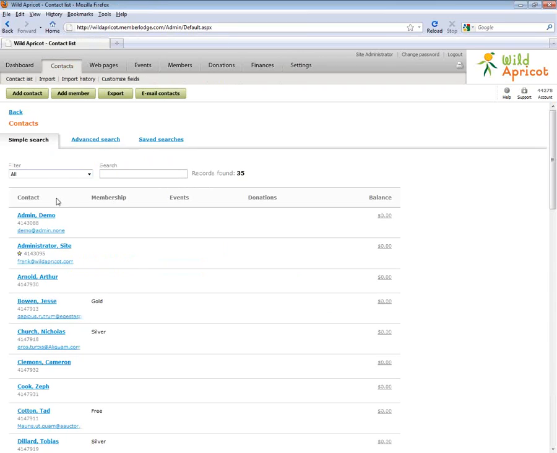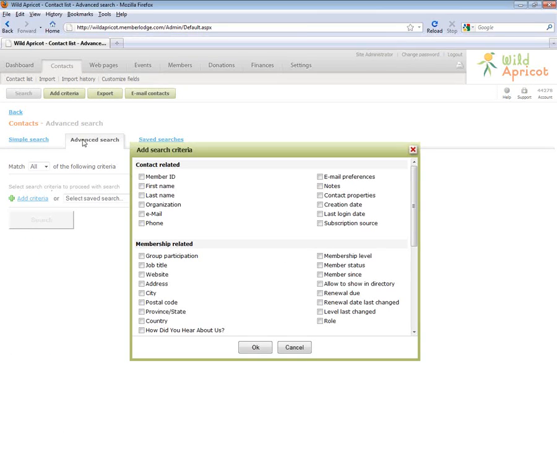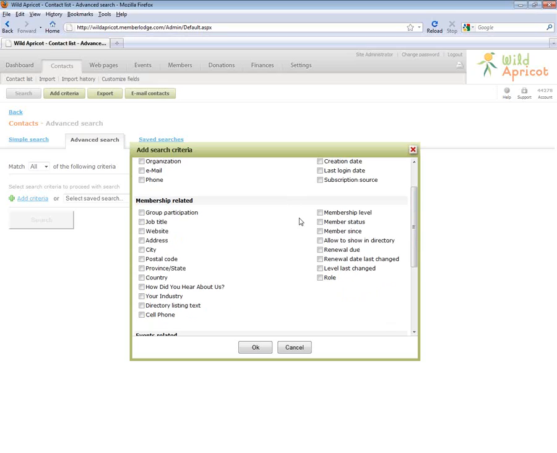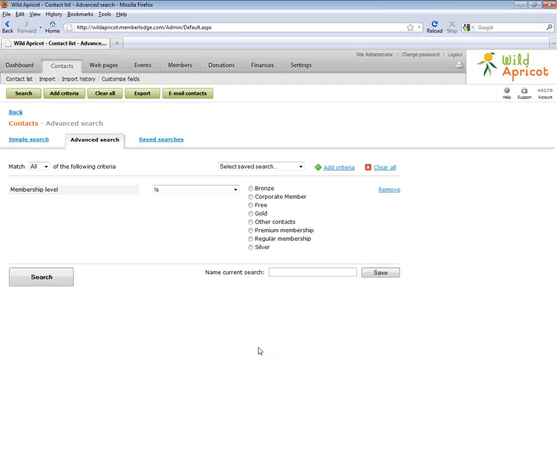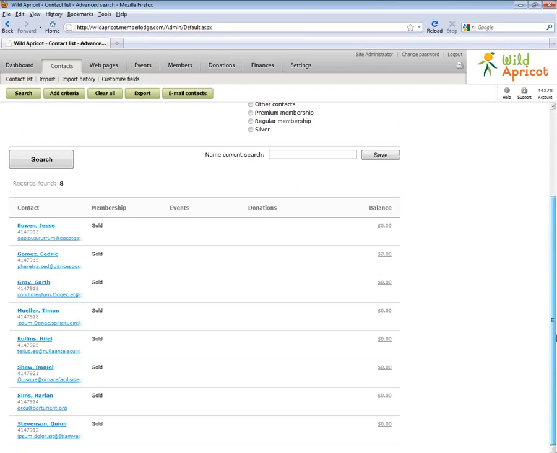Let's finally take a look at how you manually send an email, or perhaps a newsletter, to all your members. The first thing you would do is go to Contacts, and then define who you want to send this to. So for instance, let's say that I only wanted to send this email to my gold members. I'd first go to an advanced search, select membership level from the criteria, and then I can start defining who I want to send this to. If I just wanted to send to my gold members, I would select gold and click search, and here are my 8 gold members.